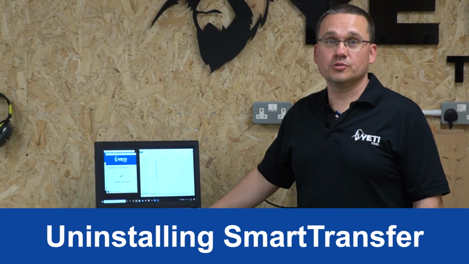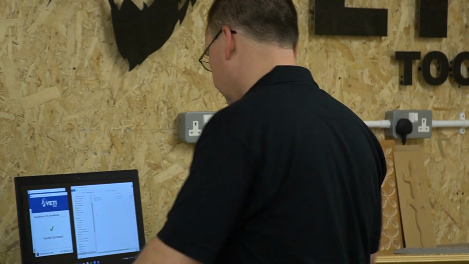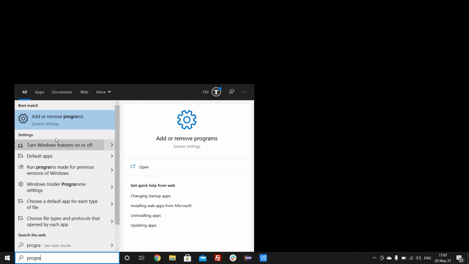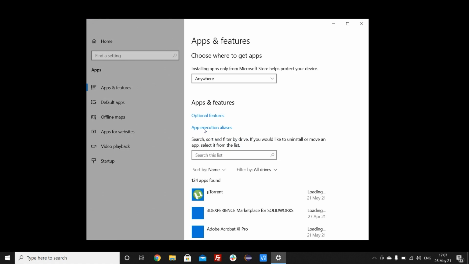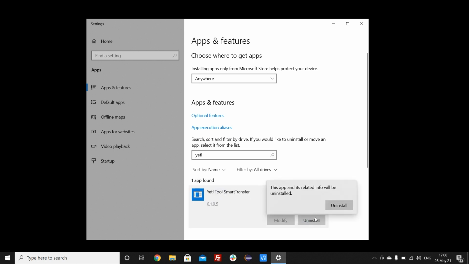Now I will show you how to uninstall the SmartTransfer app from your Windows computer if you decide you no longer need it. Click on the Windows Start button and start typing programs. And click on Add or Remove Programs. Windows will display all the applications installed on your computer. To simplify your search, you can just start typing Yeti, and it will show you that one app found here. Click on this icon and click on the Uninstall button.